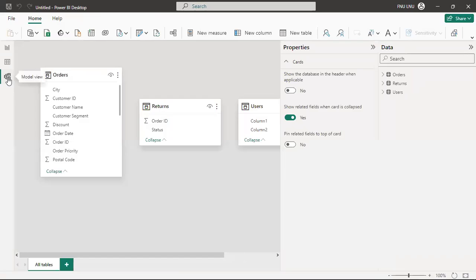Now let's go to the model view. The model view is where we have relationships. These tables really do not have relationships yet, but we have the Orders table, the Returns table, and the Users table. Here, we can make relationships among these different tables, and then that side will be working.